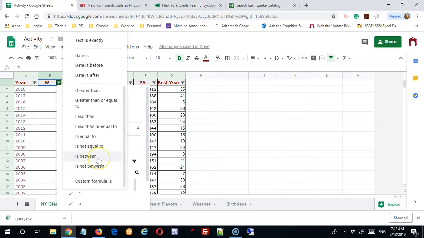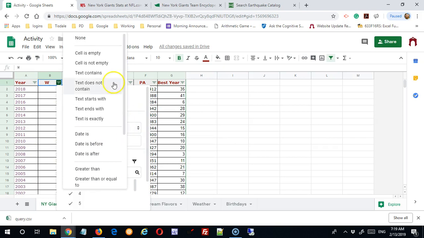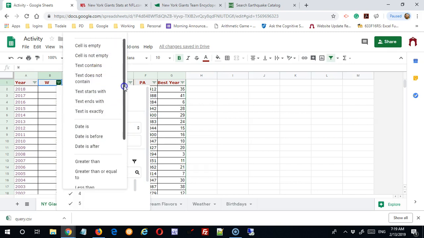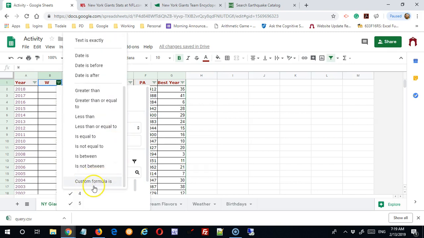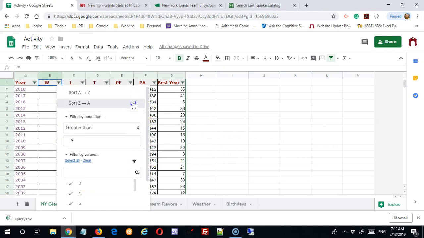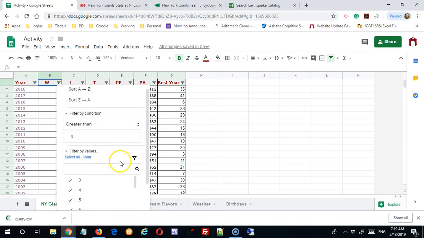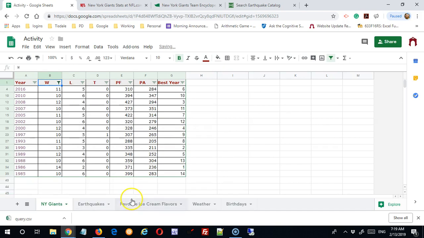There's an is between, which will let you give two values. Is not between will let you exclude certain values. And of course there are certain things that apply directly to dates or apply to text, etc. And then you can also do a custom formula. So you can play around in there and see what your options are. Okay, so this is greater than 9. I'm going to say OK. And if you look through this list, you will find nothing 9 or less. That's fine. And this is great.